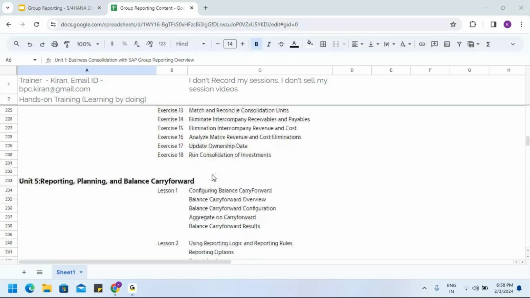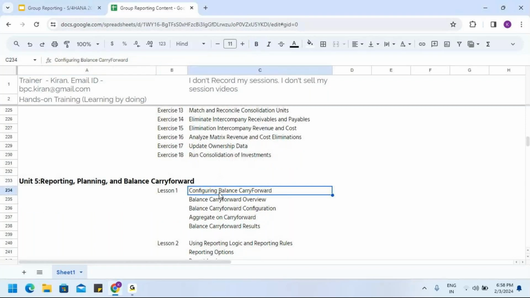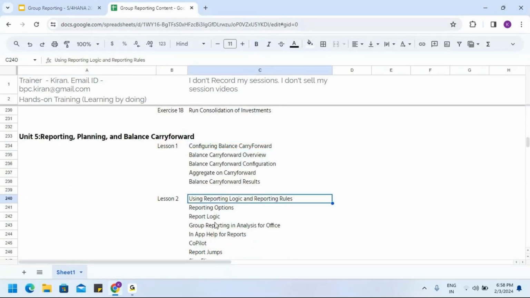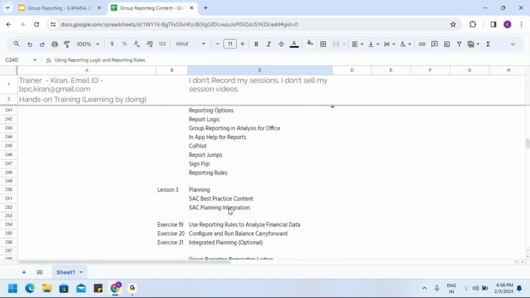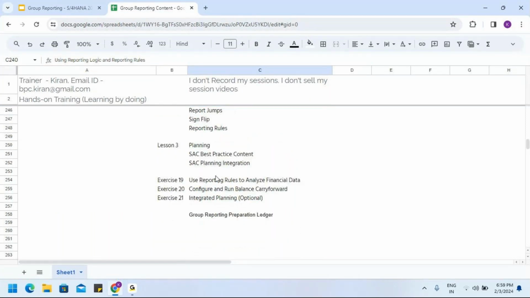And also we are going to cover balance carry forward, reporting rules, reporting logic, cash flow, changes in equity, comprehensive income, and planning content. And also everything is covered based on the release. We are going to understand, when talking about the Universal Journal to ACDOCU table, data release, how the group reporting preparation ledger works, and how the realignment for the historical data happens if you want any realignment.